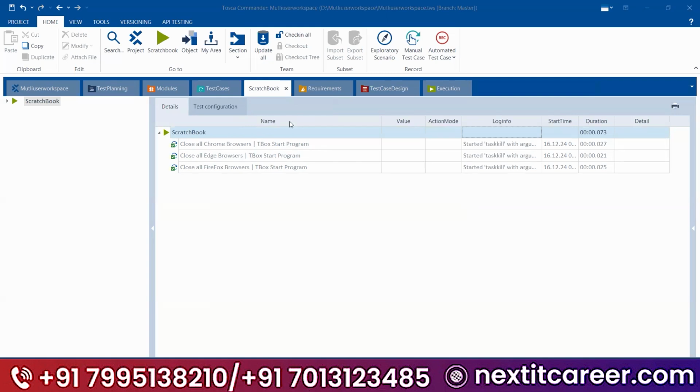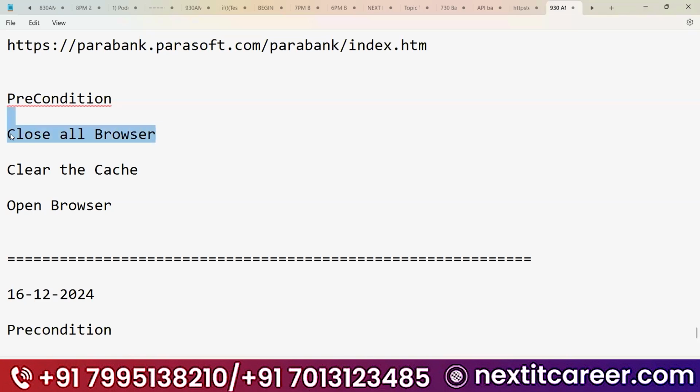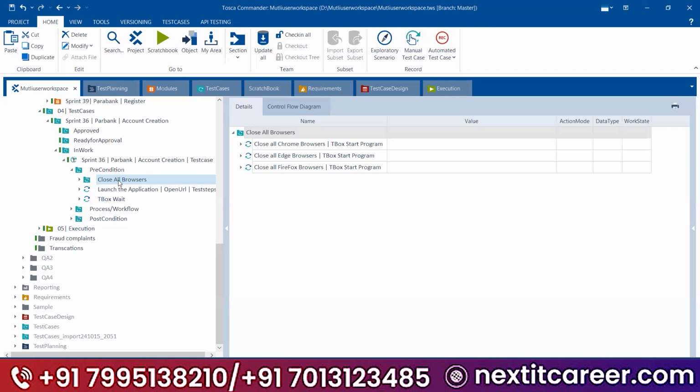Okay. The answer for this question, if we close all the browsers, how can we scan our requirement? See, that's why I told you in the precondition, I will close all the browsers, clear the cache, and next I will open the browsers for the second time. Even though I have closed all the browsers, the second time I'm opening the browser. From here I will scan.